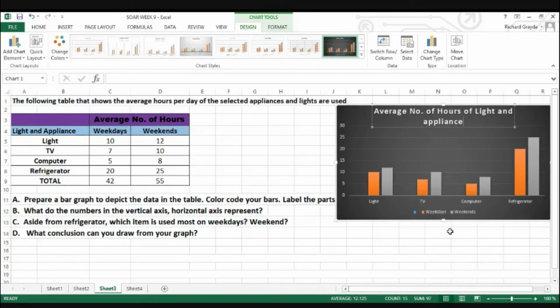Then let us now interpret the data. What do the numbers, the vertical axis, horizontal axis represent? So the vertical axis represents the number of hours used in weekdays and weekend. And then the horizontal axis represents the light and appliance.